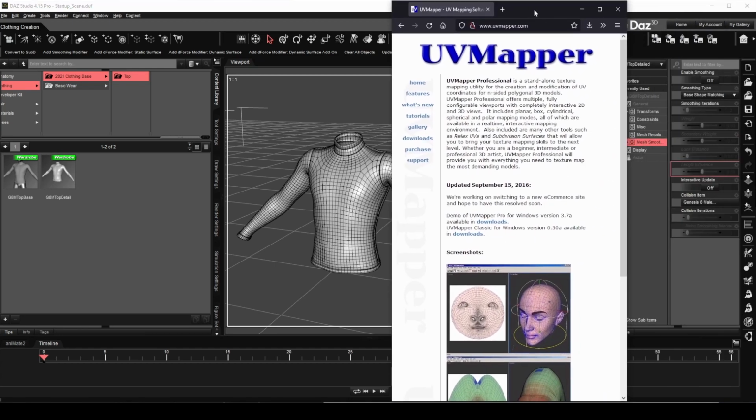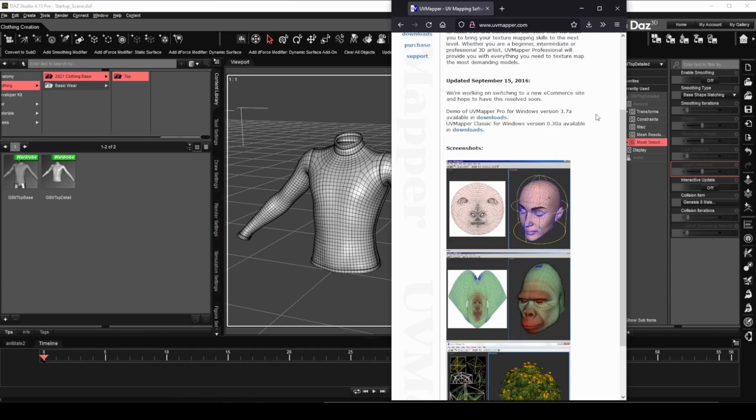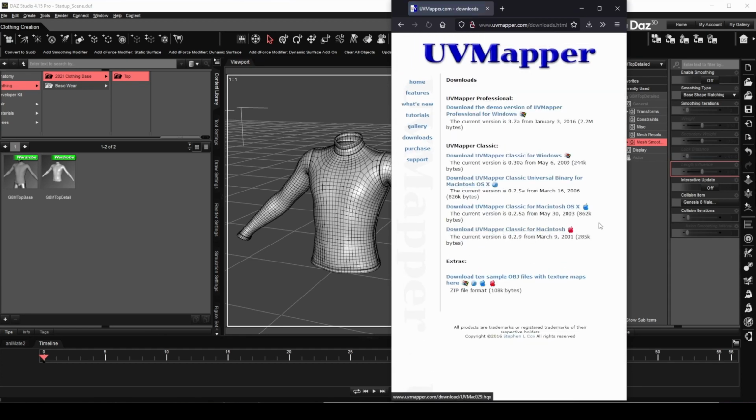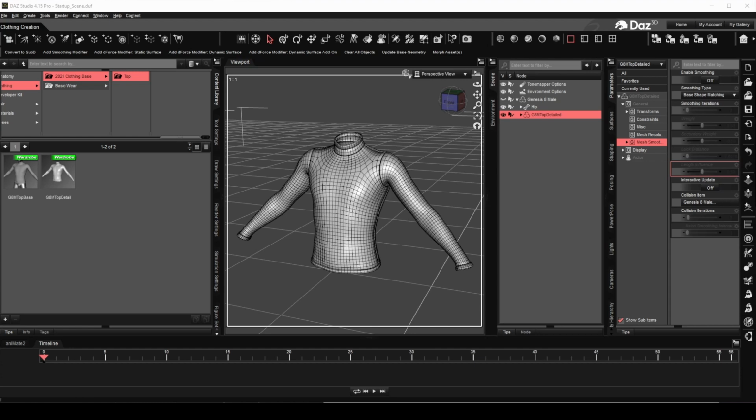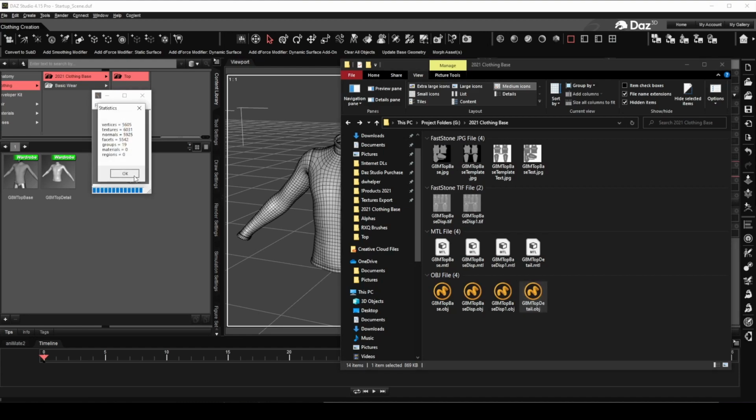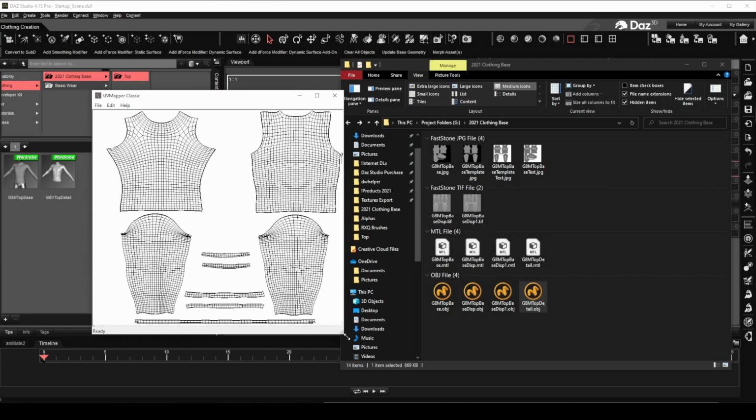UVMapper is quite an old program, but it's easy to assign surfaces and material zones with it. Download the free classic version that we will use in the video. Open up UVMapper Classic. Locate the clothing OBJ. To open it, just drag it onto the UVMapper window and click on OK. Resize the window to your preference.